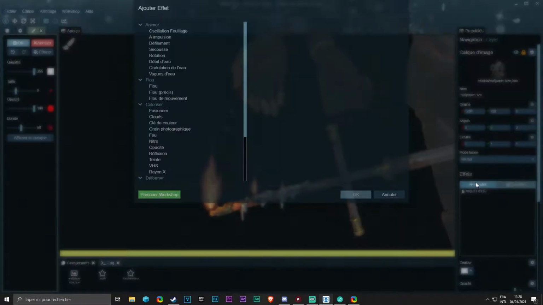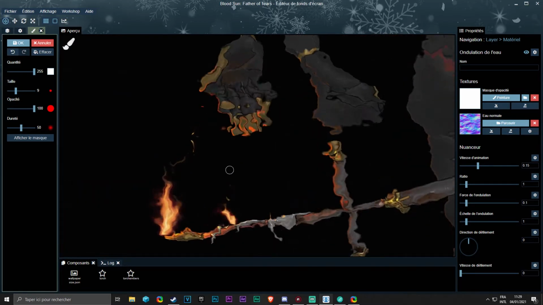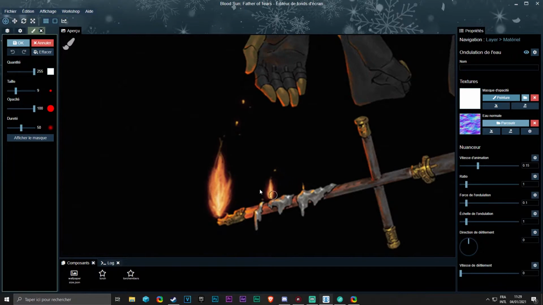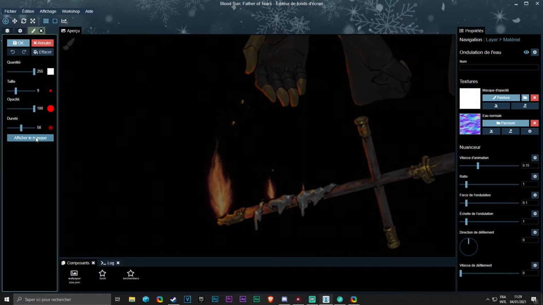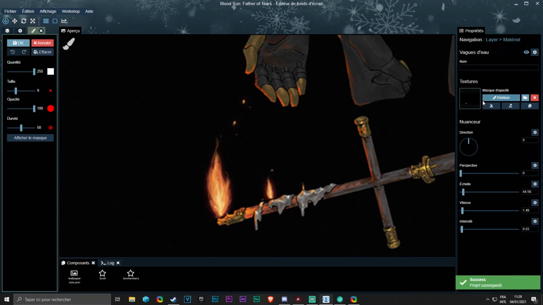So now I will add the water ripple. So it's on the whole image, but it's normal. Opacity mask. Show the mask. What I can do is I will show you the trick. So right here I have my mask. I can click export.